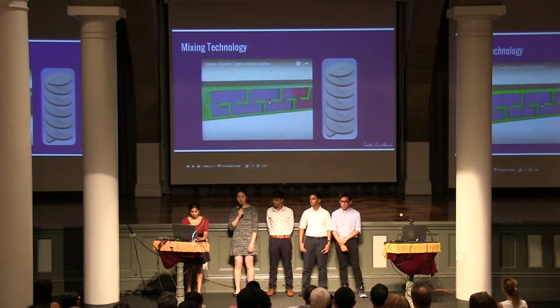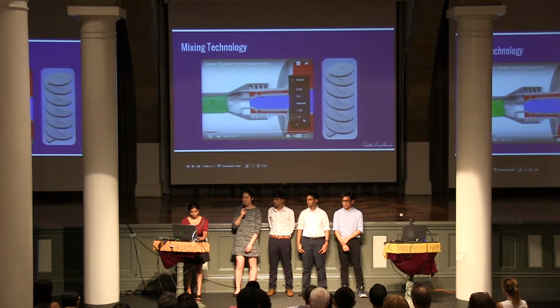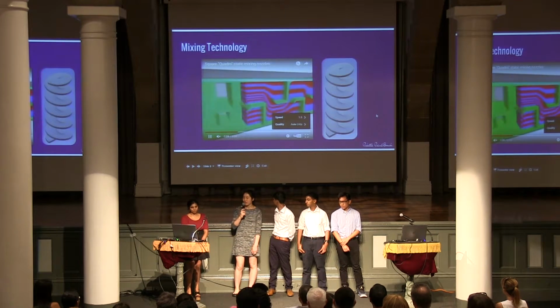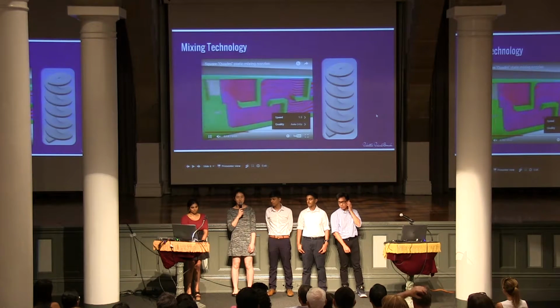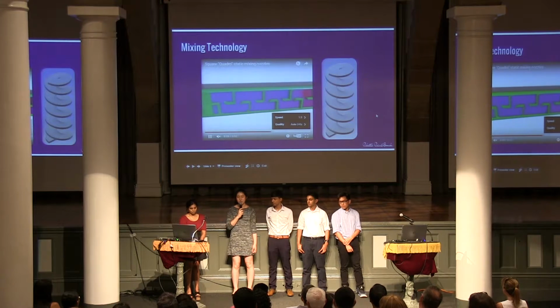We have a short video which demonstrates how a mixing compartment will work. And on the right, you can see our 3D printed mixing helix. So in the video, you can see it starts out as primary paint colors, and then as it travels through the cartridge, it will become a solid color.